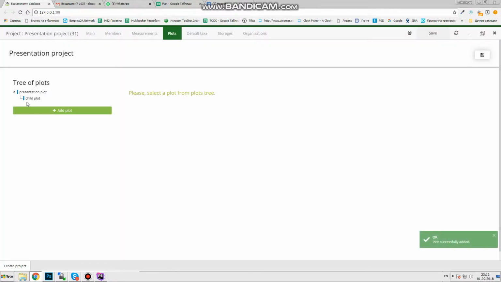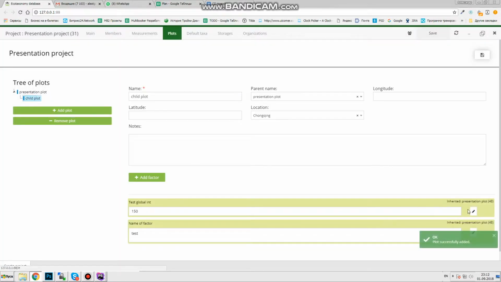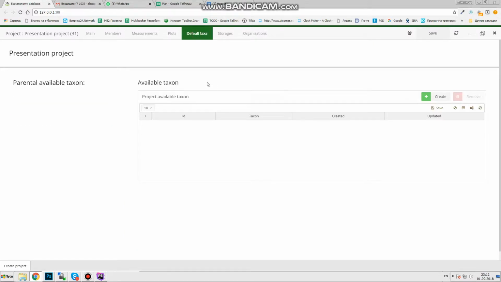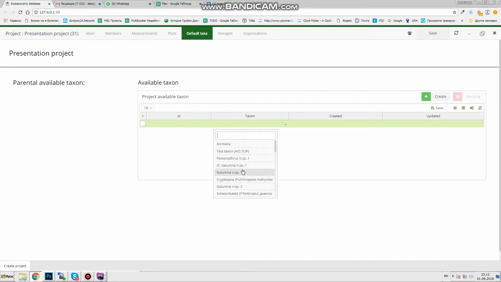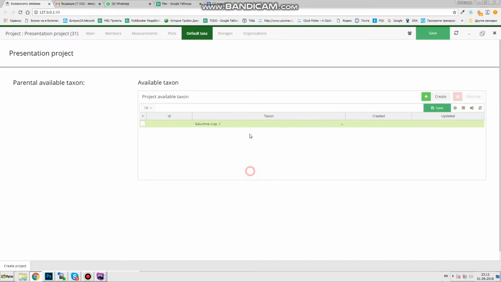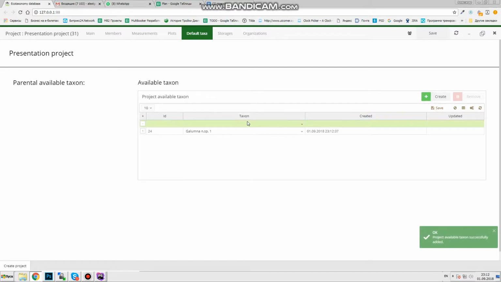Now you can select this plot in the list and see that all defined factor values were inherited from the parental plot, but you can change them. In the Default Taxa tab, you can select focal taxa you want to work with in the project. These taxa will automatically appear in the organism identification form.